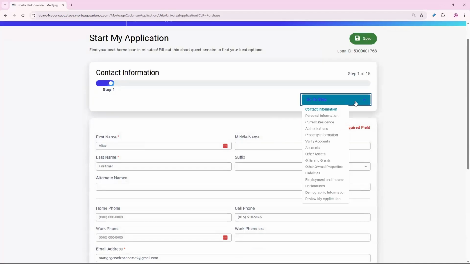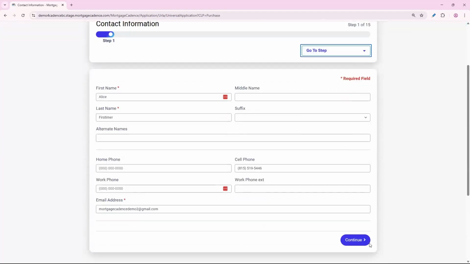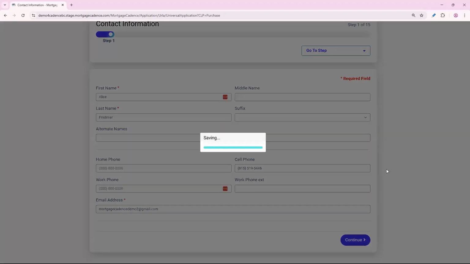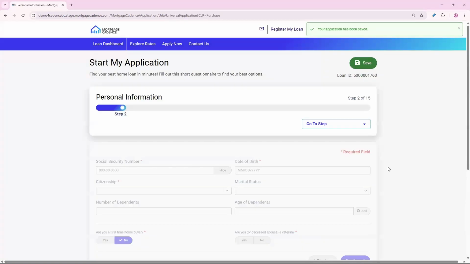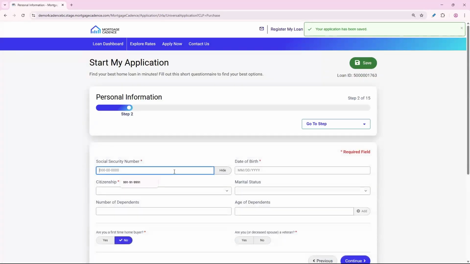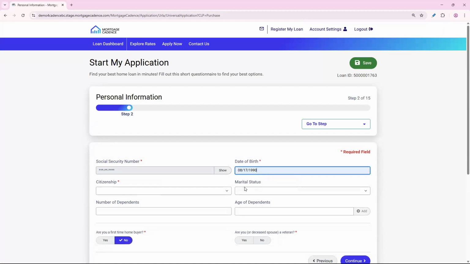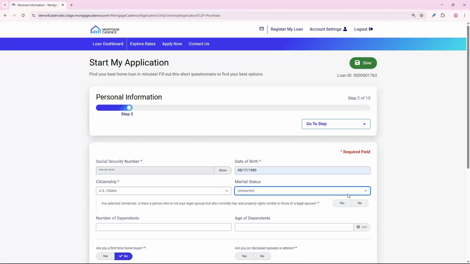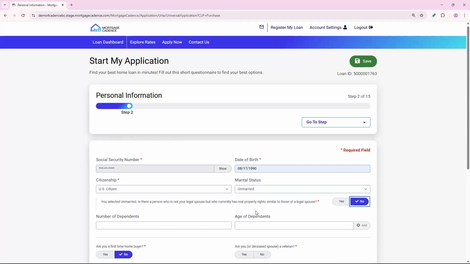Through the application process, with each step that's completed, the application will be saved. There's a total of 15 steps, and it will begin with borrower name, contact information that was filled out in account creation. Alice will add in her birth date and social. Fill out the other questions here.